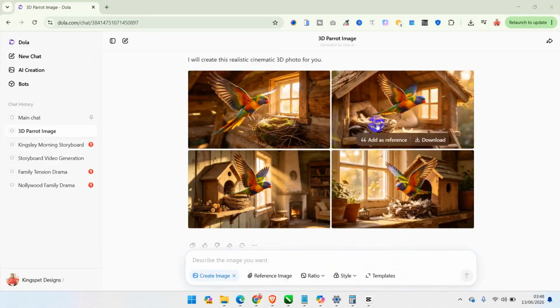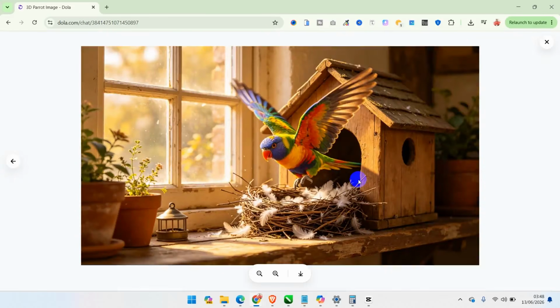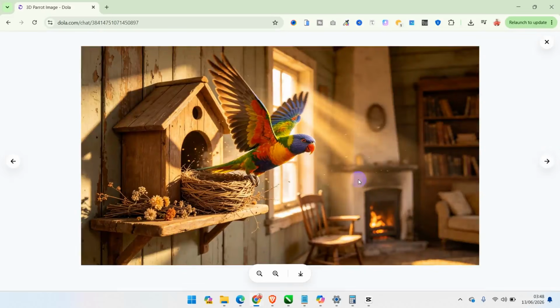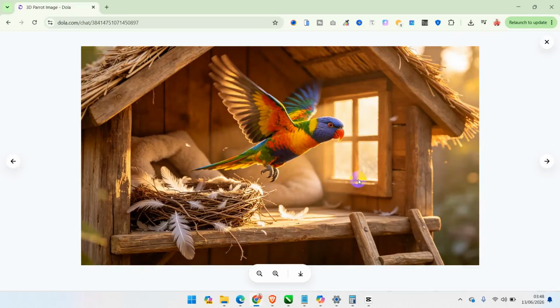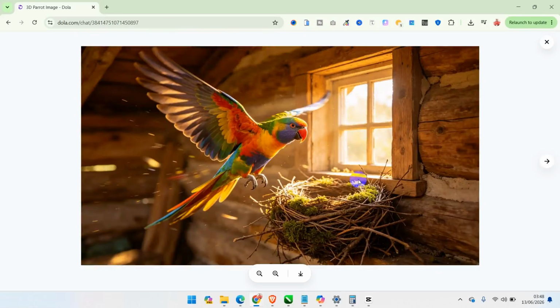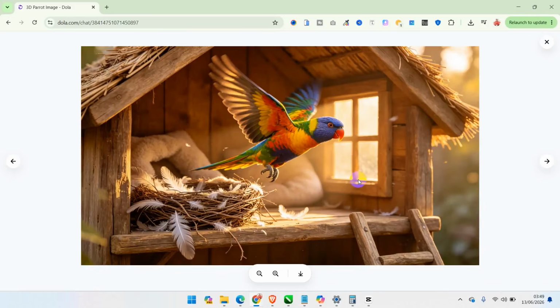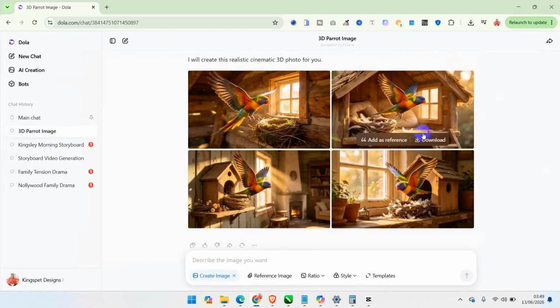So you can see it has generated my image for me. You can open it to preview what it has generated for you. You can see the quality of the images is superb. So now if you like any one, you can just download it. Let's say for example this is the one I'm going to be using. You can just click here and download the image. You can see it's going to start downloading the image.